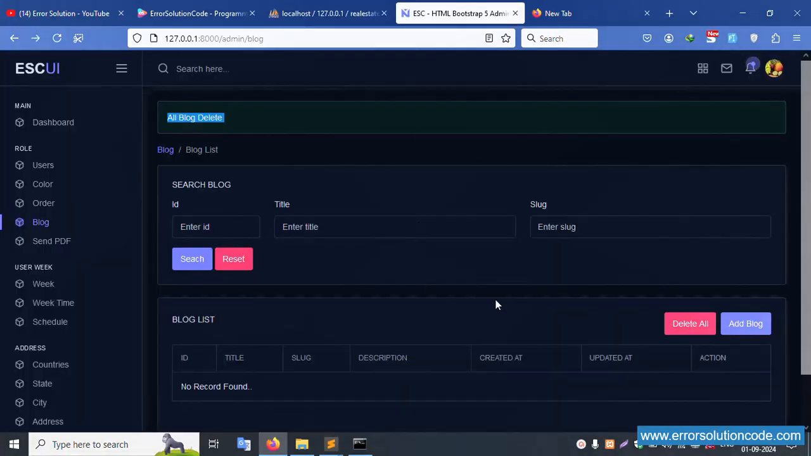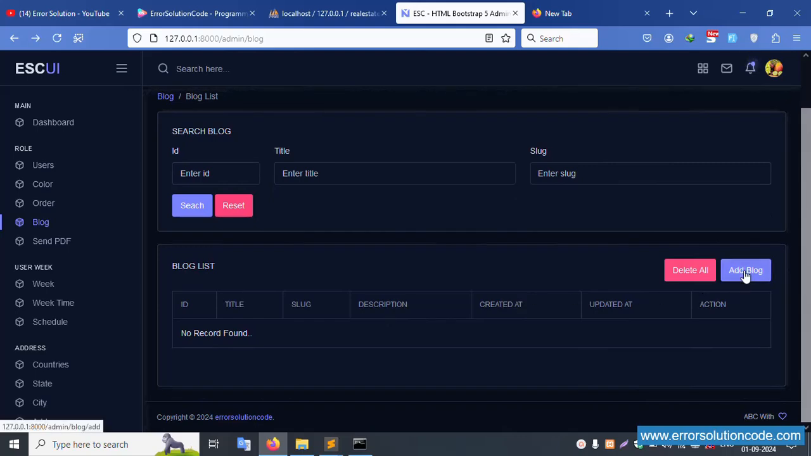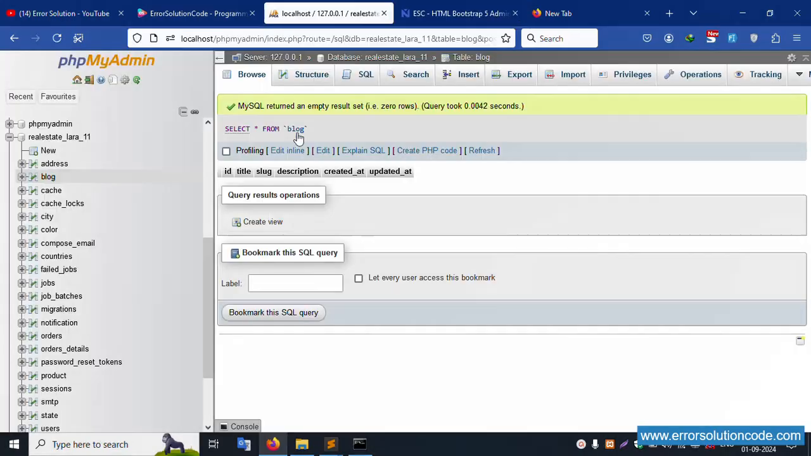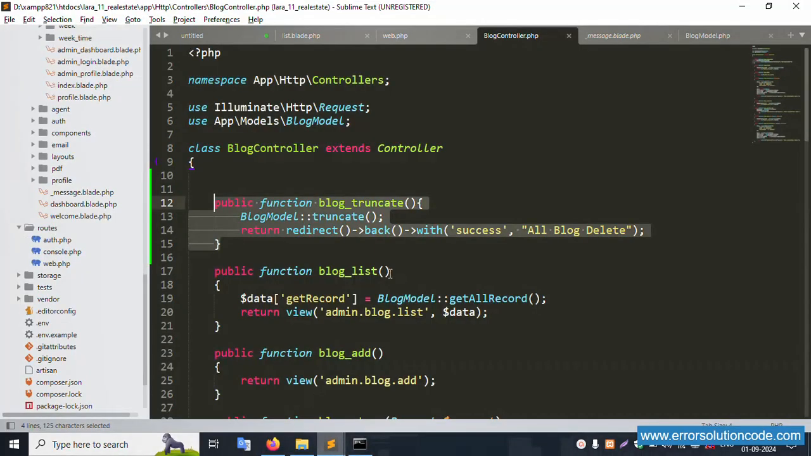This is a future implementation. Let's implement the list of blogs step by step. Inside this, delete all table, one click removes it, 100% removed. This is successfully shared. This is the blog Truncate table, one click to remove.